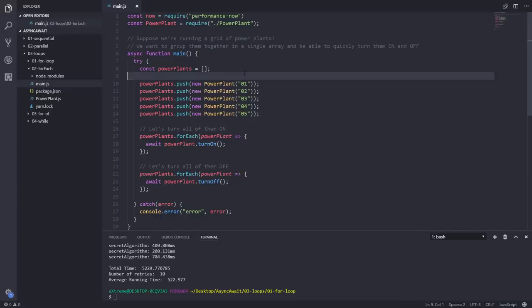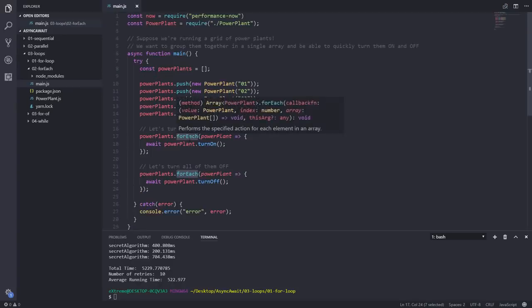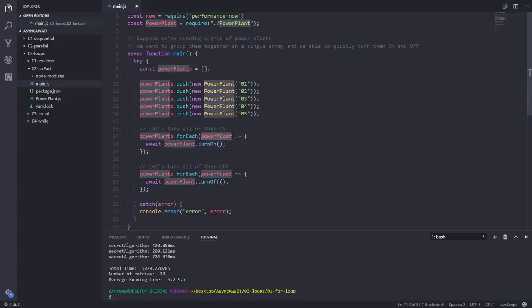And now inside of the main, what we're doing is we're creating a new empty array of power plants. Then we are adding to that array a new power plant 5 times, and we are simply giving them an ID of 01, 02 through 05. And then what we want to do is really quickly be able to turn all of them on and turn all of them off. So we use the forEach helper for our power plants array, and then we get access to every power plant in that array, and for each power plant we want to await an operation of turning it on and turning it off.